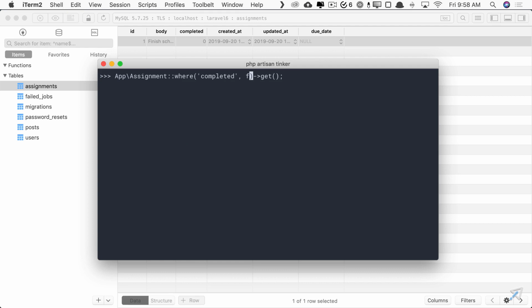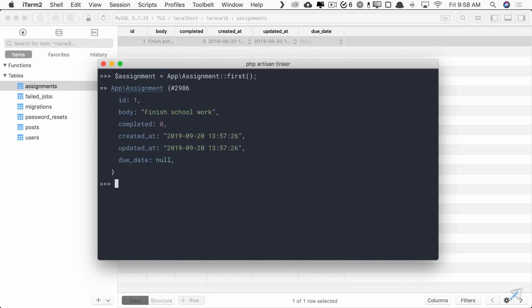However, we could change it. Give me all completed assignments. And in this case, we get nothing. However, let's come back. I'll hit up a few times, and I'm going to grab that first assignment and then save it to a variable. Let's imagine the student works on the assignment and they have completed it.